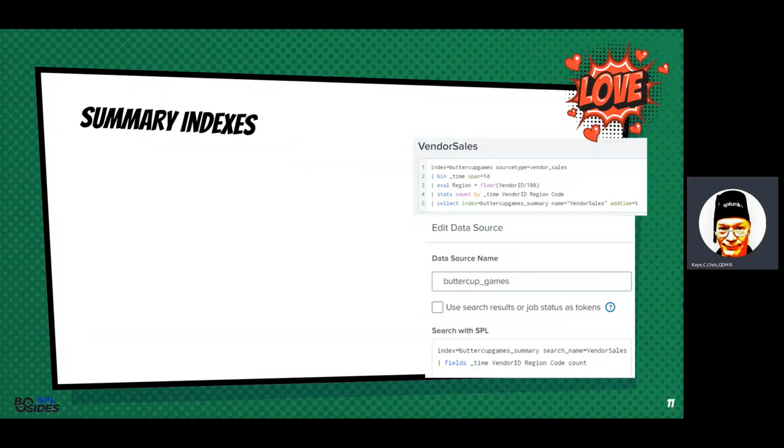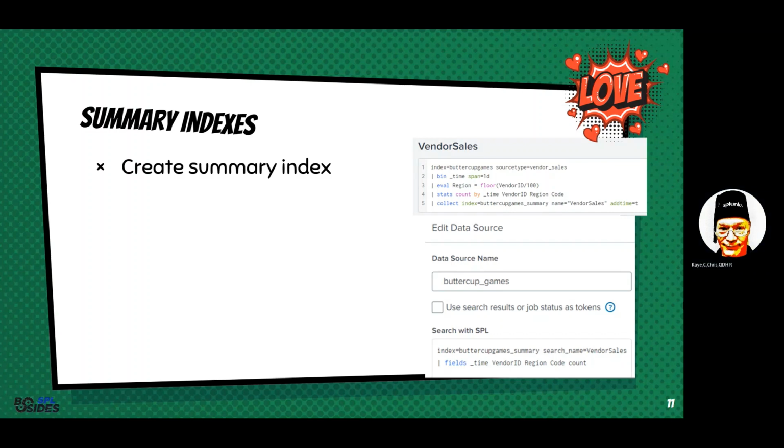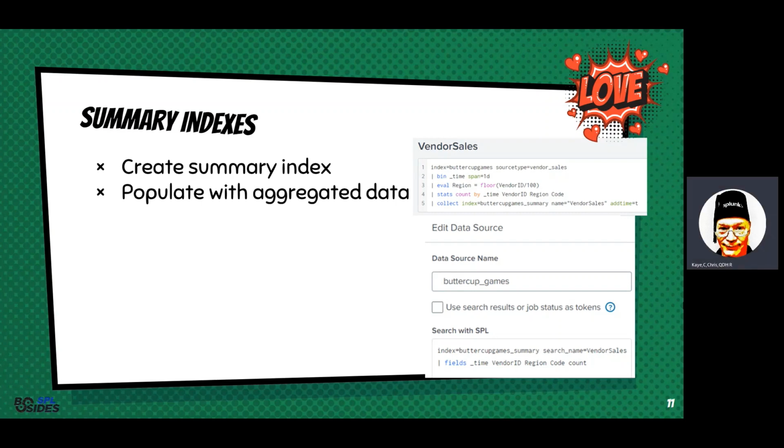So in order to optimize this, we look at what summary indexes can do for us. First, we need to create a summary index. You generally need to be administrator or power user to create indexes, or ask your administrator to do this for you. Then we can populate it with aggregated data. Using the same search we used for the parent search before, we generate the first level aggregated statistics from the raw data in the Buttercup Games index.